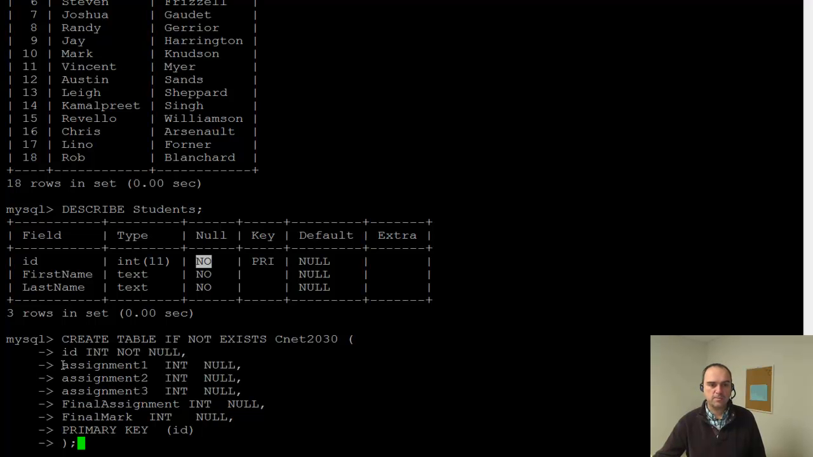So the next column is assignment 1. It's an integer, and I'm just going to put in null, which means allow for a null value. And I do the same thing for assignment 2, 3, final assignment, final mark. Then right at the end, I define my primary key. I just say the word primary key, and then in brackets, this ID. This is the one that I've defined.